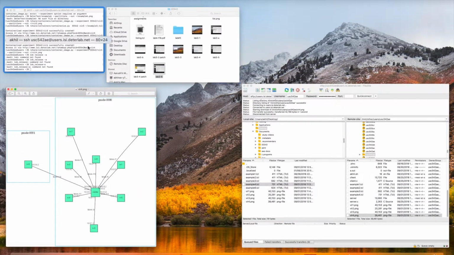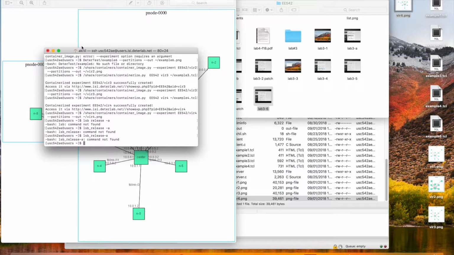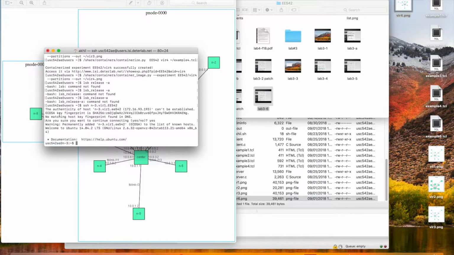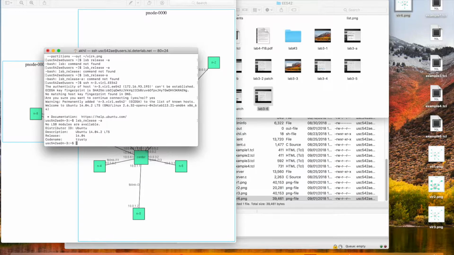To see what type of OS is running on your current node, we have to SSH into one of the nodes first. That would be ssh node 3, vir1.E542. Yes, you can see that we are inside node 3, and now we can use this command to see the type of OS we have. Now you can see that the type of OS which we are using in this node is Ubuntu 14.04.